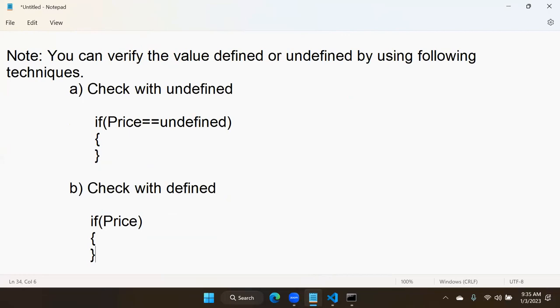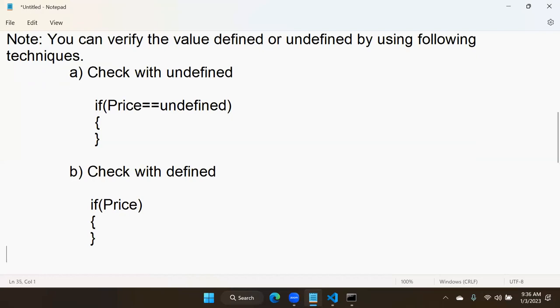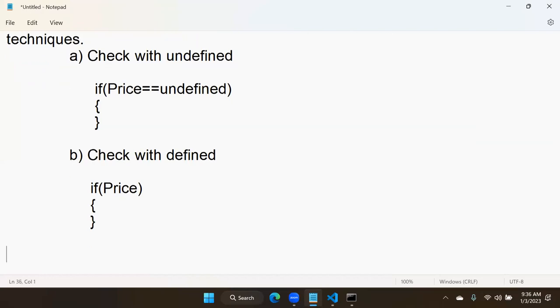So when you are working with variables, how to verify whether a value is present or not? There are two techniques. You can verify by checking equality with undefined or just referring to the variable name. Check with defined or check with undefined. If defined, what to do, and if undefined, what to do. You have to write the conditions.